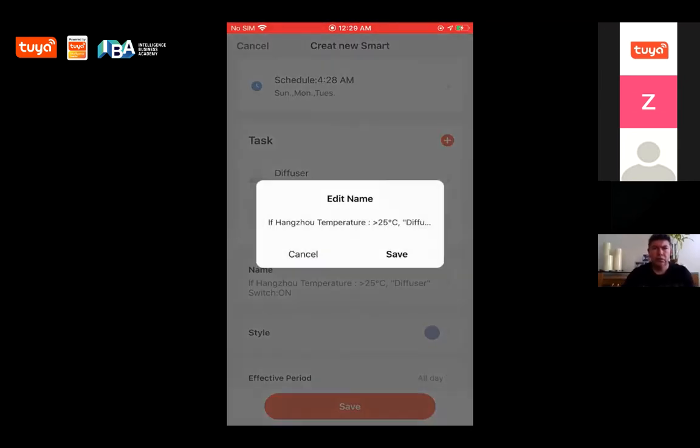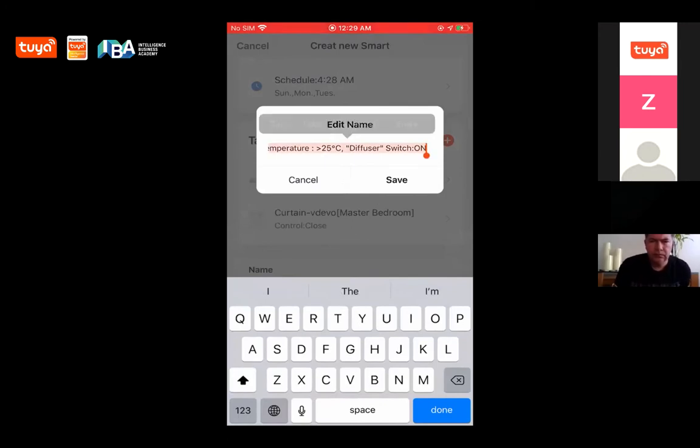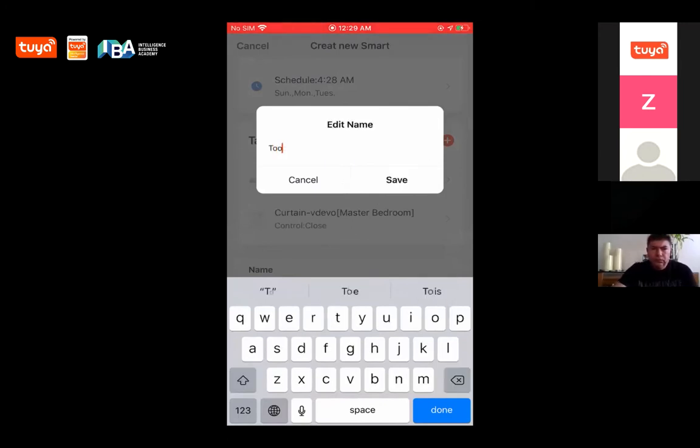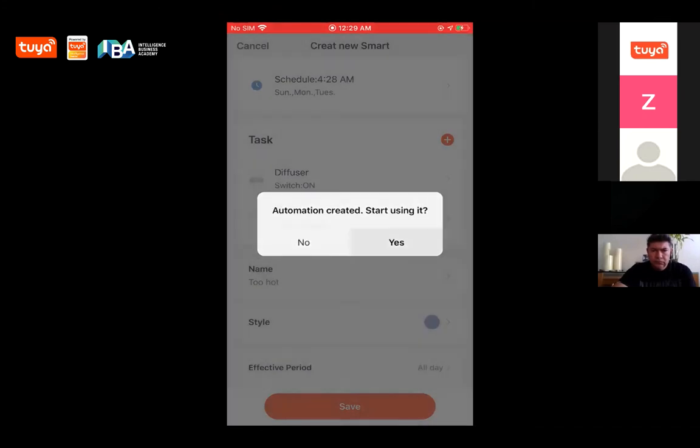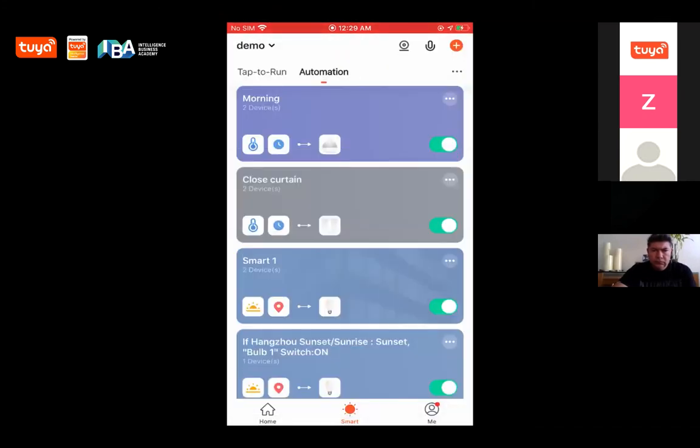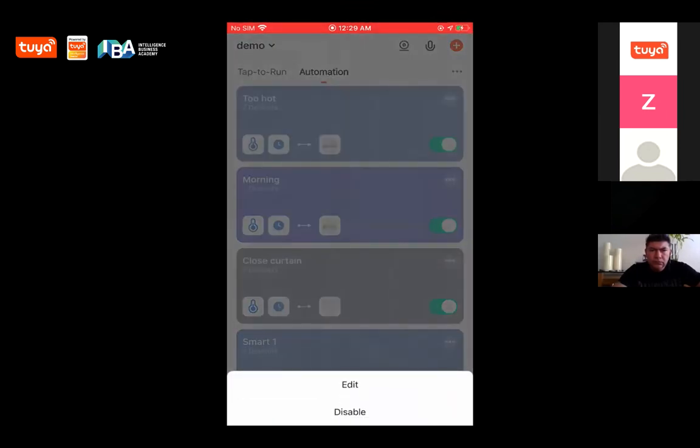We can also change the name. For example, we can set the name as too hot. Okay, and then we click save. And now you can see there's a too hot automation here. So if the temperature is too high during a certain time, then the purifier will be turned down and the curtain will be switched off. You can also do some edits here.